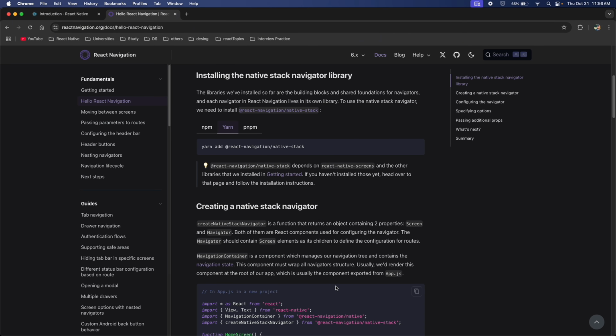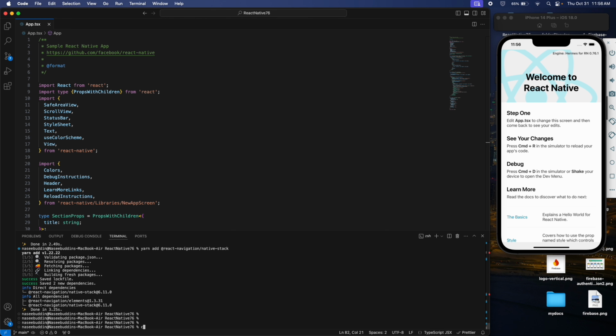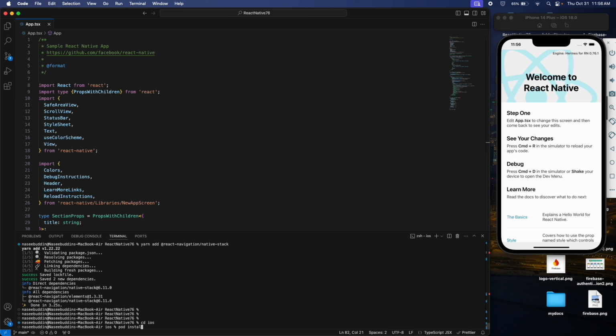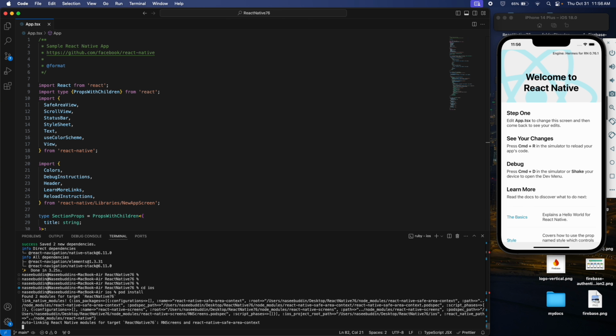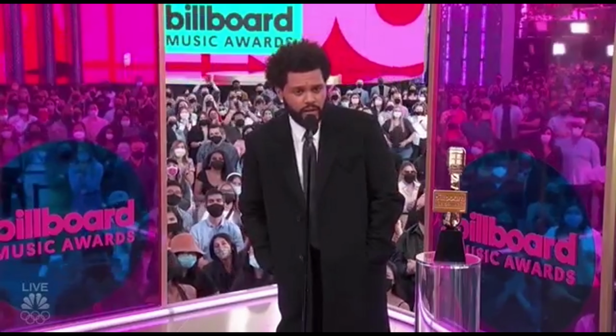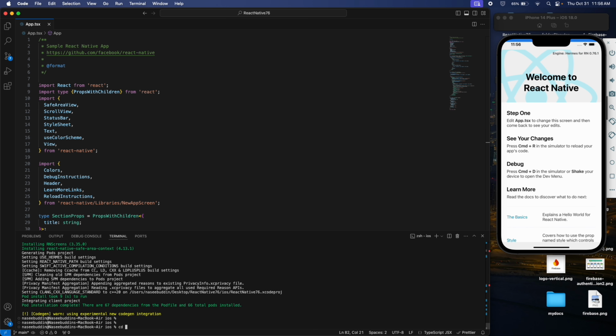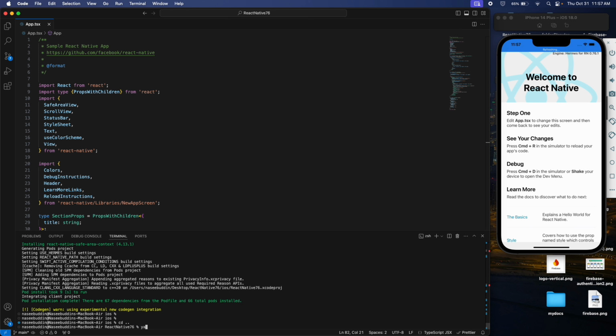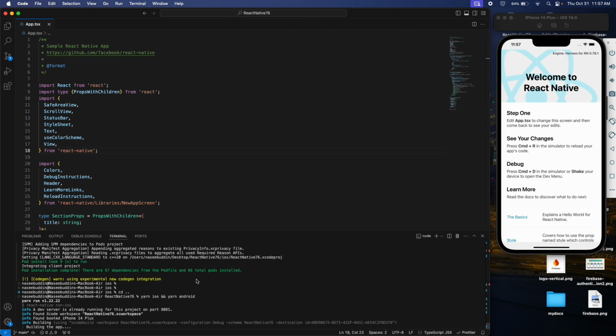Now we are going to the code. First I'm going to cd into iOS and run pod install. After the pods are done, now cd back, then yarn ios and yarn android. It will take some time to run both iOS and Android. Till then, I'm going to set up my code.